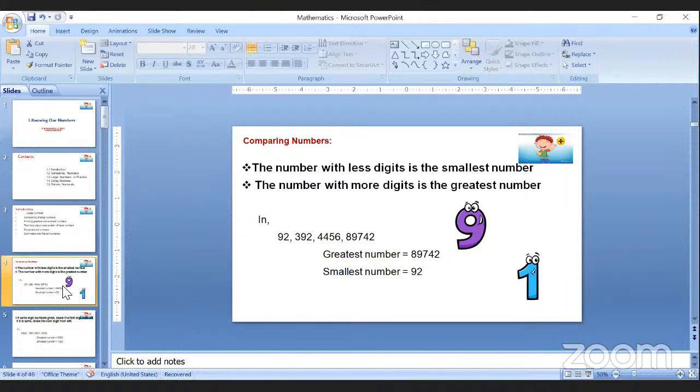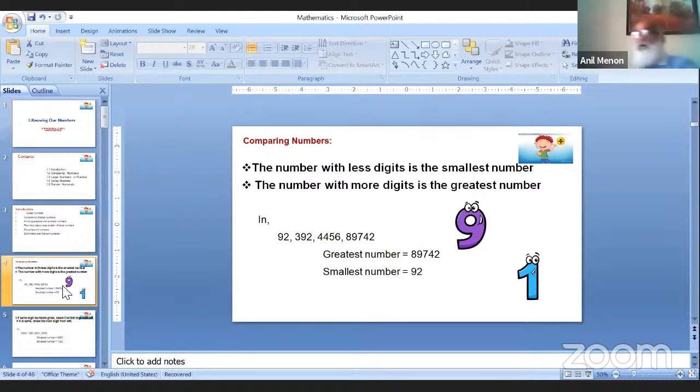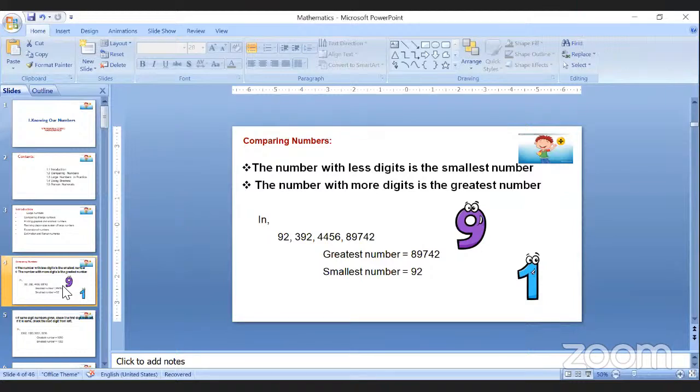Ma'am, actually the point shown there is the number with fewer digits. It's the point noted there, and I showed the examples also. I don't think it is wrong to have the text there. Okay. Now, Rinsi, that was a repetition. That is right.